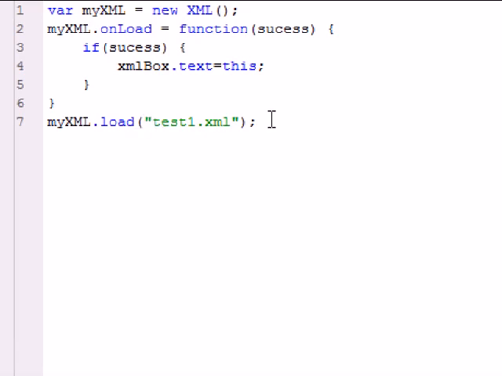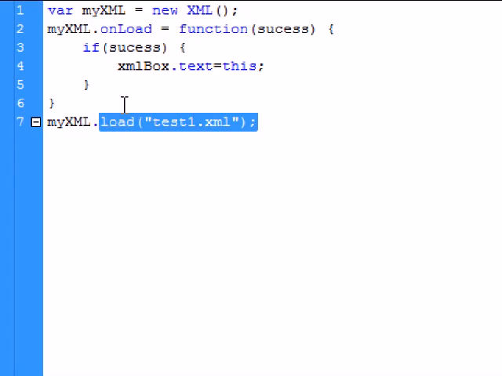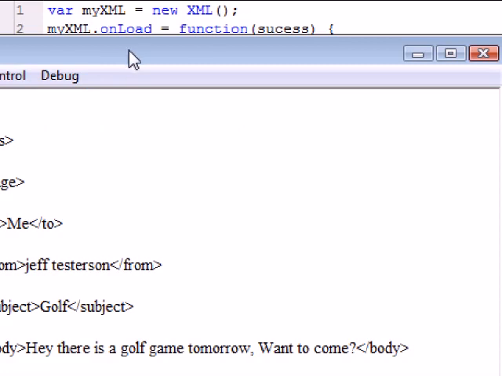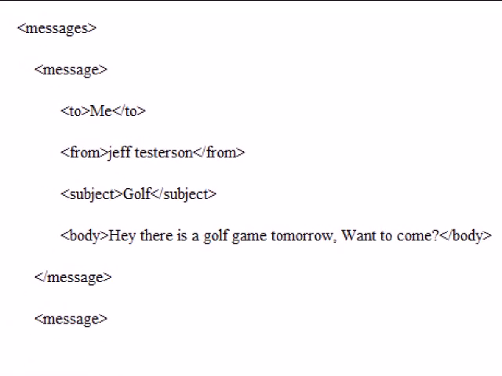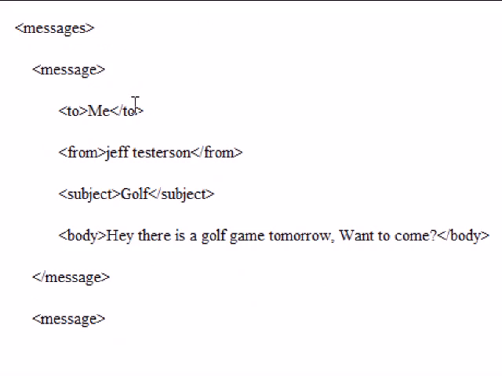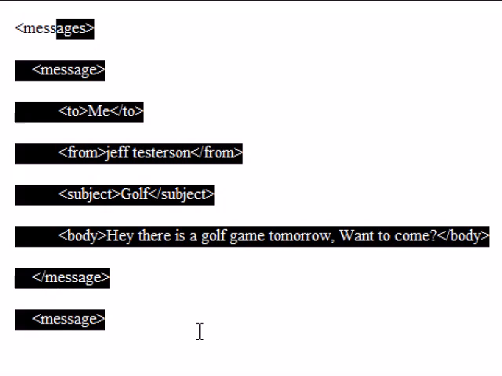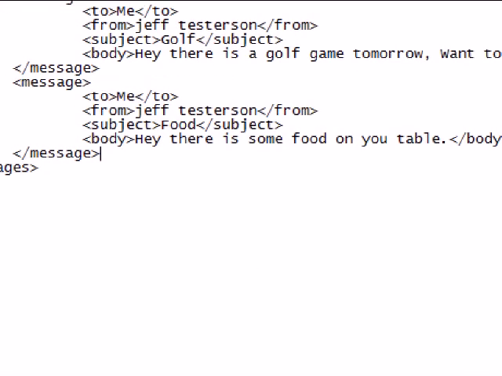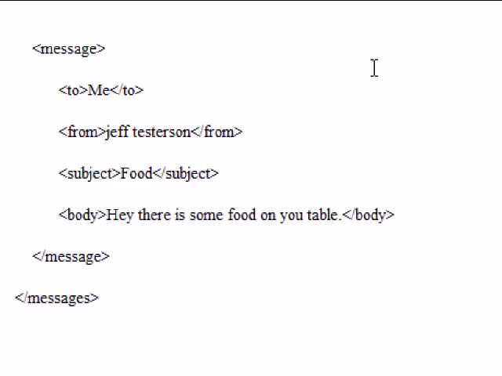Alright, so now we have our XML set up. Now let's go into our preview and see if it actually loads it. Alright, it loaded it. So now you see in our Flash document, our text box set the text to equal this right here.